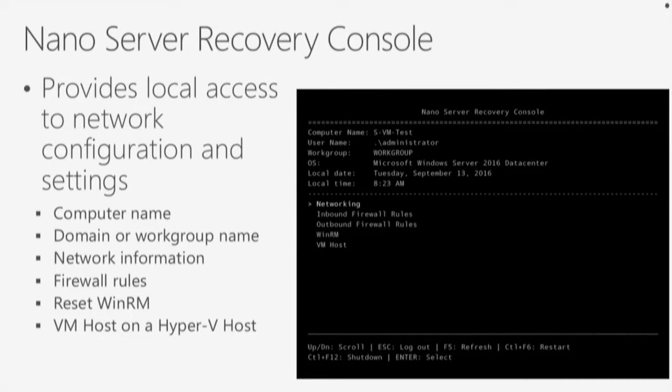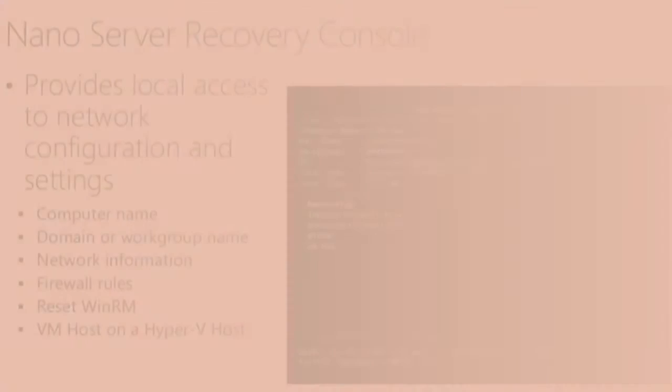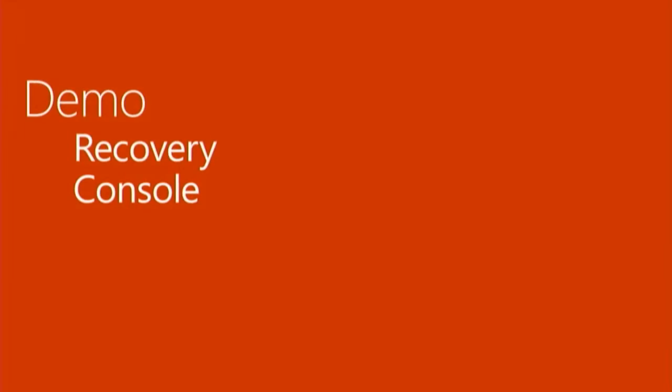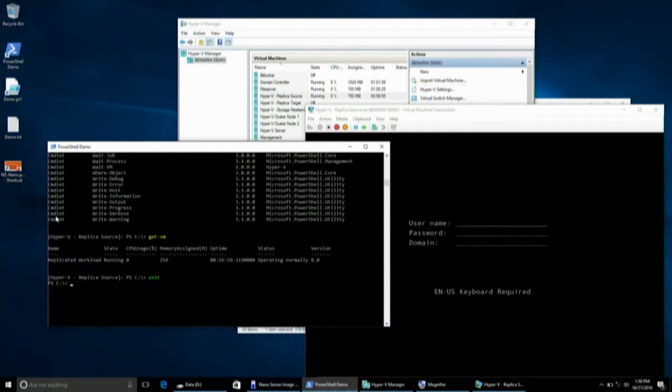Another thing for remote management is what we call the recovery console. And I'm going to switch across to demo that as well. This is going to be my last demo. I have really exciting demos in this. They're all text.